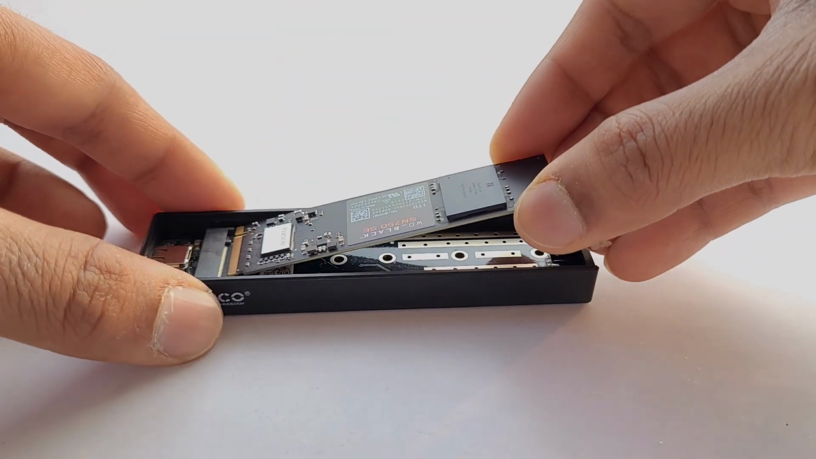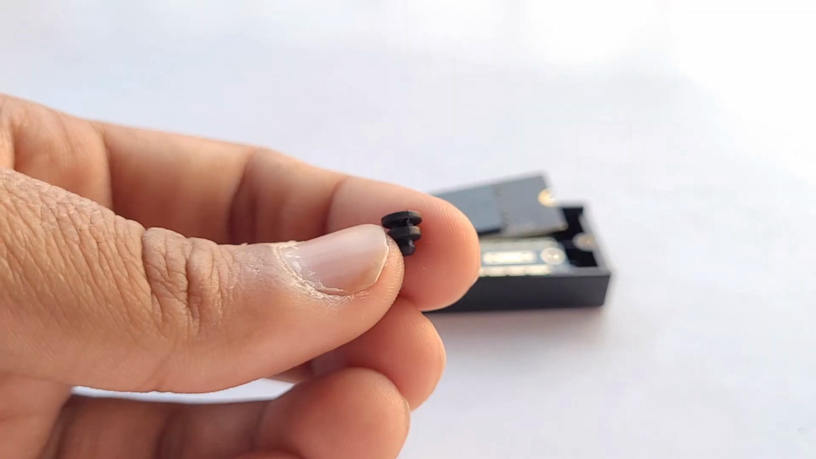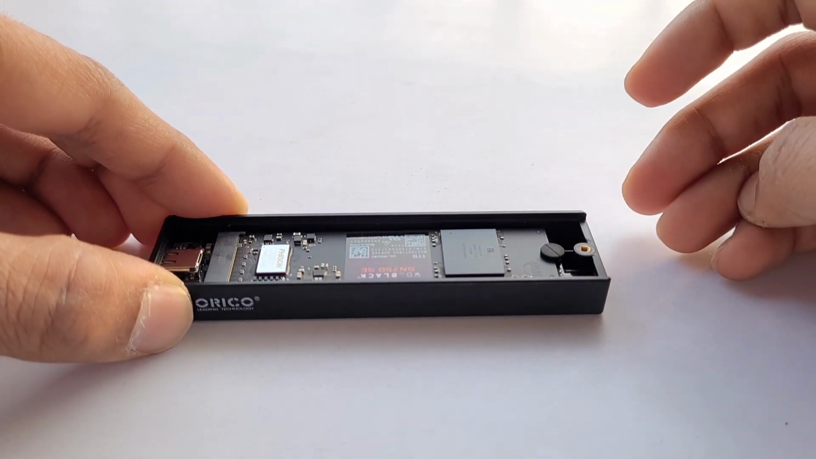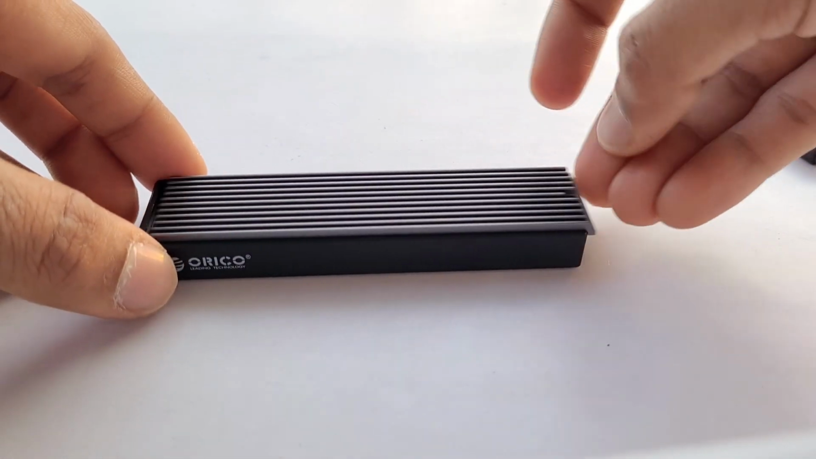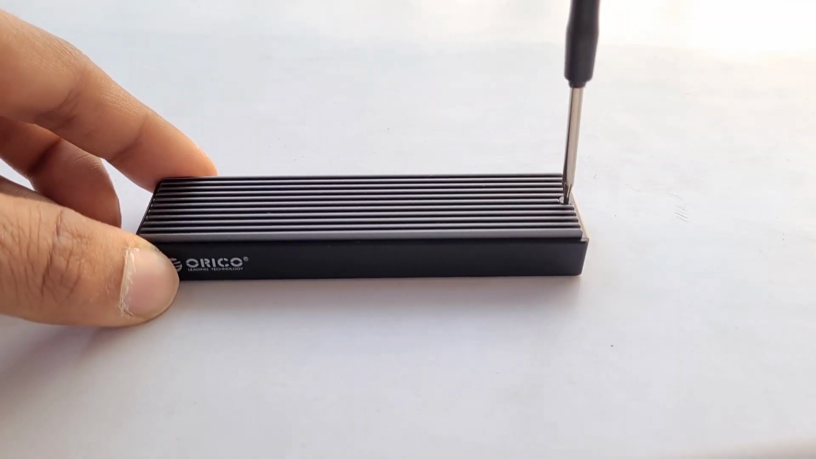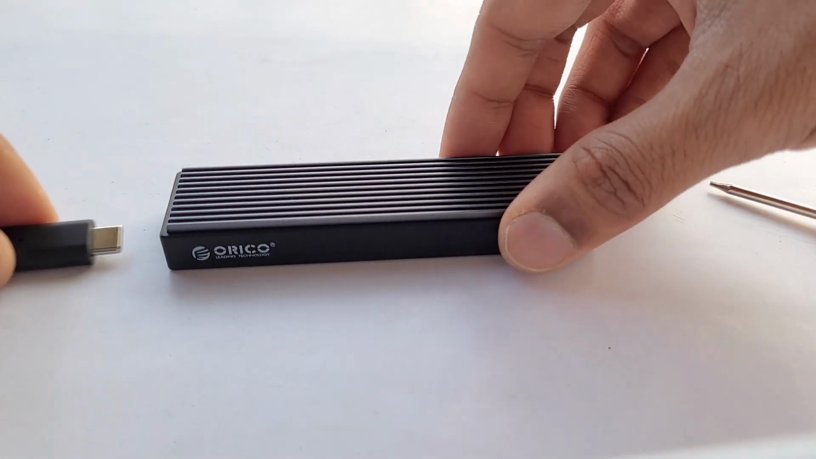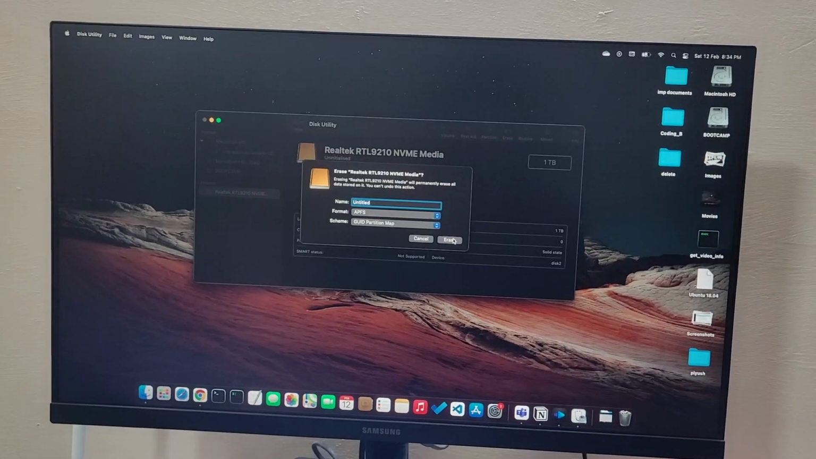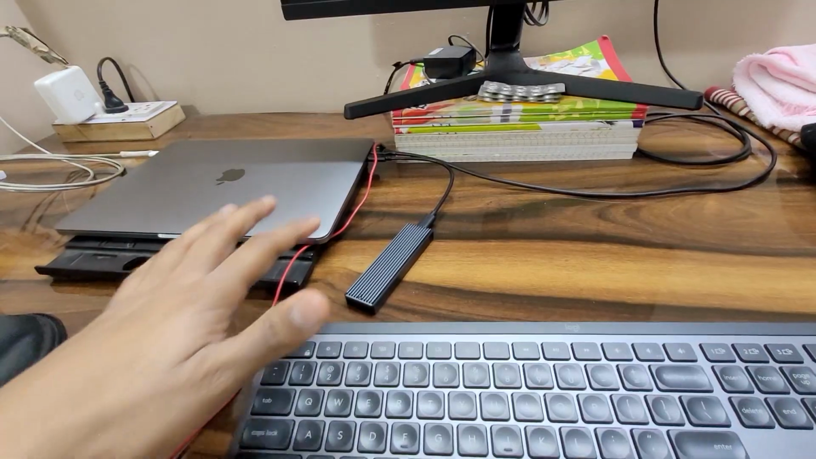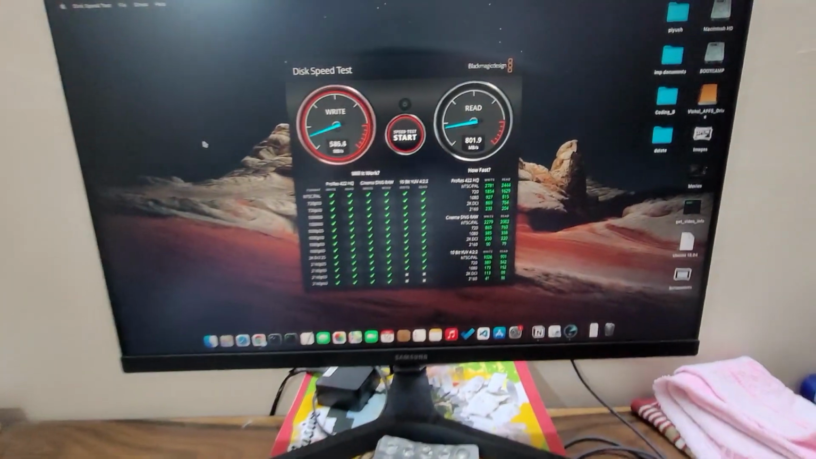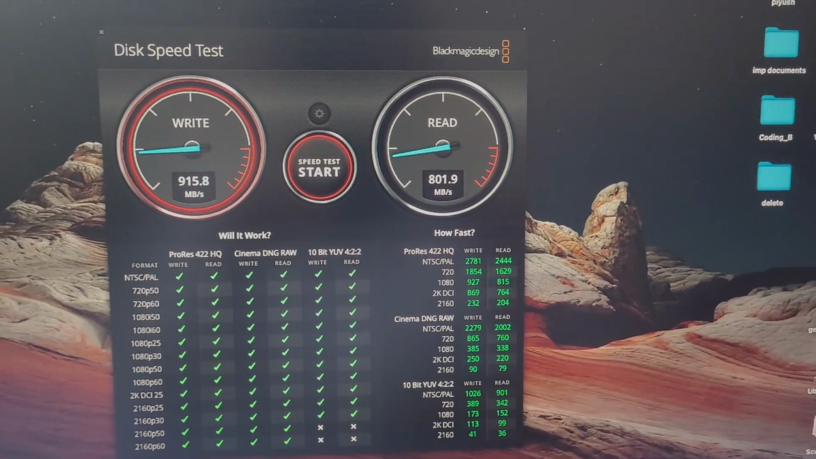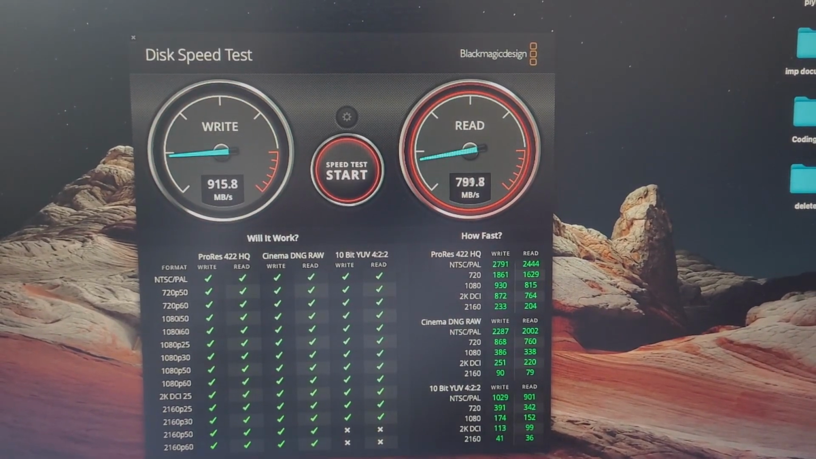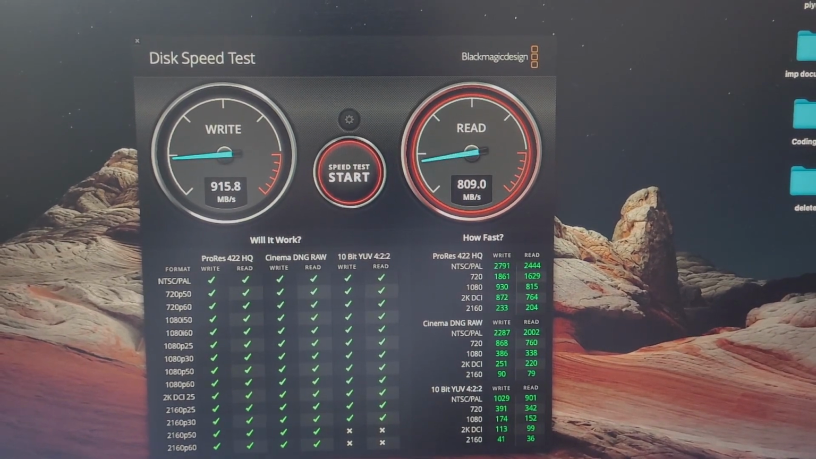So snap the SSD, put the rubber screw and press tightly, then put the cover back and you have your external SSD ready. Then you have to format it before you can use it. So let me show the sequential speeds on an Intel MacBook. I get pretty good speeds, almost around 900 megabytes on the write and 820 something on read.